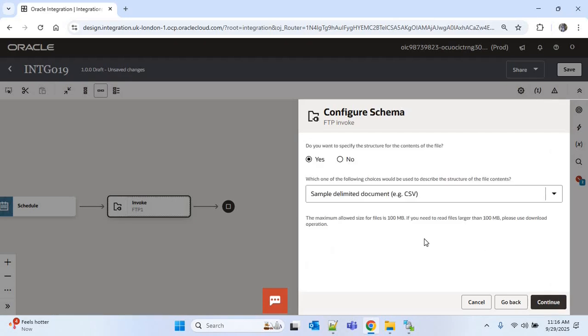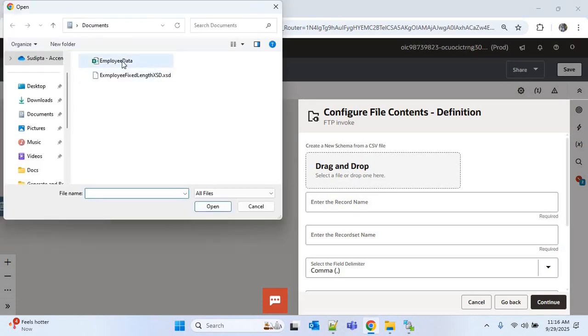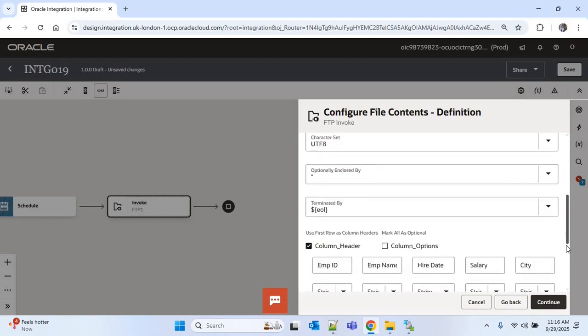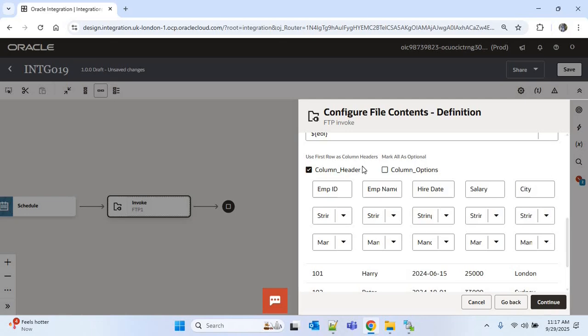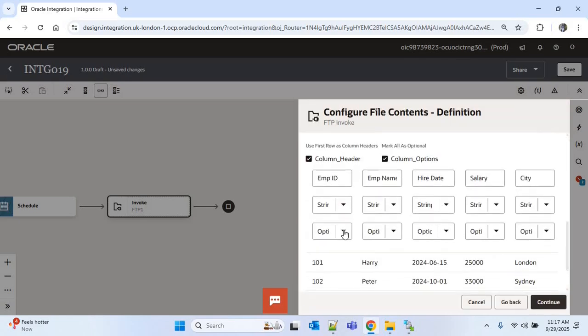Now continue. Here we have to provide the structure of the source file. For that I'll click on continue. Then I'll choose the drag and drop option to upload the schema of the source file. So I'll select employee data which is our source data file. For the record name I'll provide employee and for the record set name I'll provide employees. Now I'll go down. Now you can see all the fields are mandatory. I'll choose the checkbox of column option to make all the fields optional and then choose first column as mandatory.